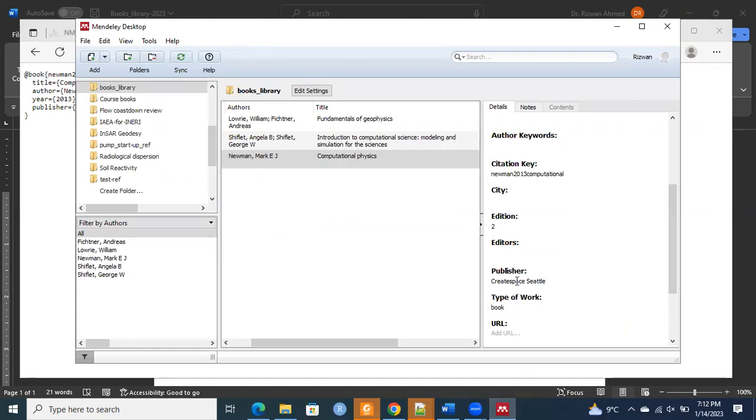We see the bib tags. So the publisher name is required, and it's city. Let's see. Okay, it is there. It's there. The edition was not there.